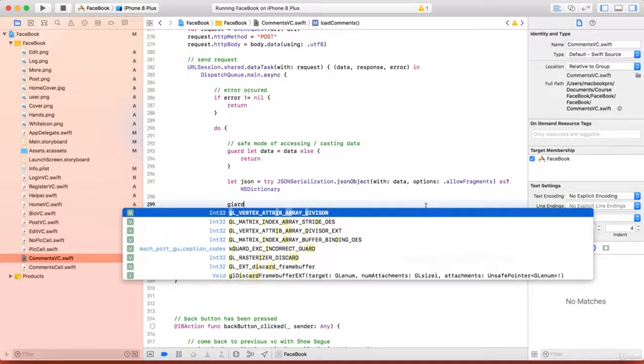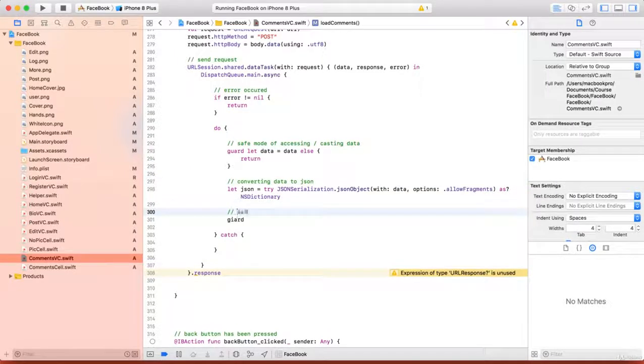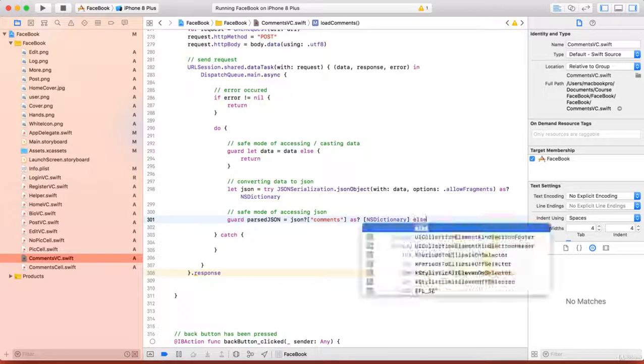Then what we are doing here, we are fetching or converting data to JSON. This will be now the safe mode of accessing JSON. Okay, and here we'll write guard parseJSON equals json?, then square brackets, and then quotation marks we will access comments, and we'll cast it as an array of dictionaries. Else we want to return this.